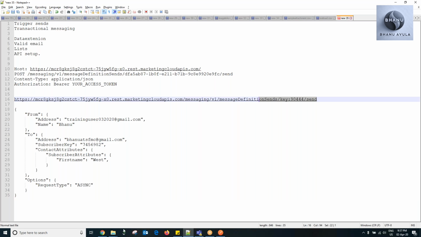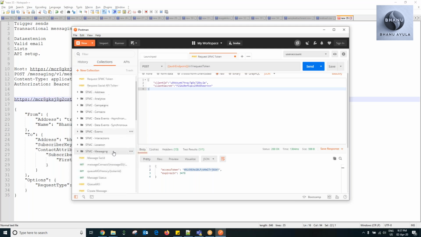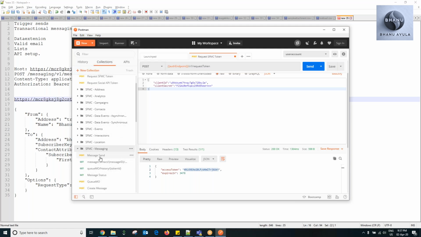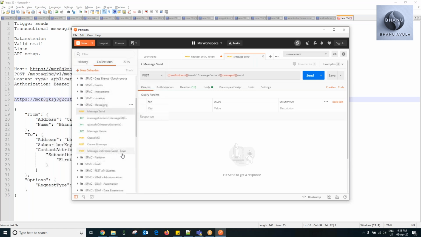So now let us come here. I'm going to send this again. I got an access token. Now I have to do messaging. For messaging, you can just click this. This is maybe the old one. They just have SMS messaging. For email messaging they don't have it yet.